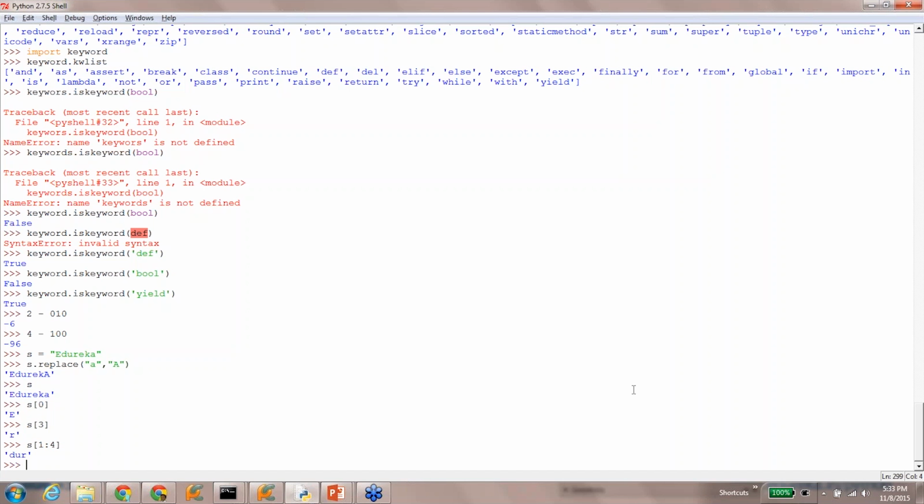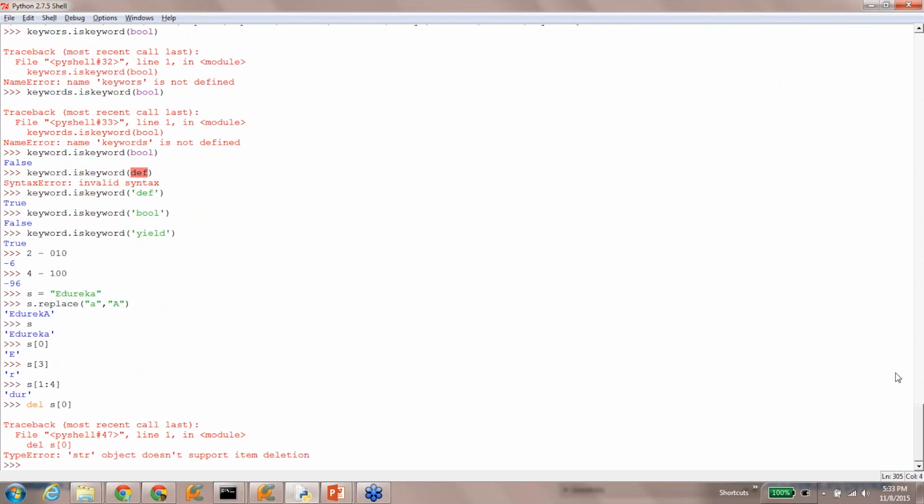Similarly, if you have to delete few letters from a string or a specific set of letters from a string, you have to specify delete. And let's say we want to delete the first E in Edureka, and that's where you get this message: a string object does not support item deletion. It means you cannot alter the state of an existing object because strings are immutable.